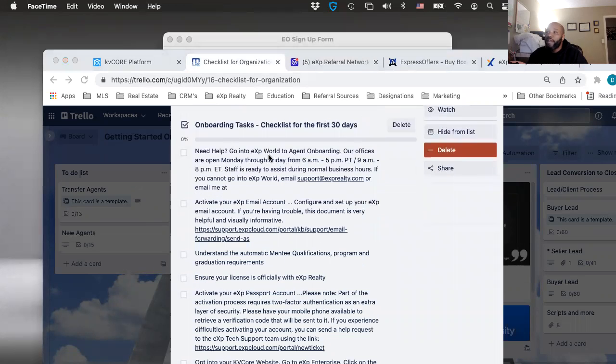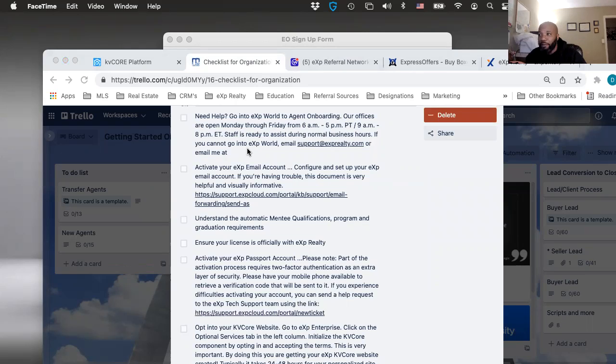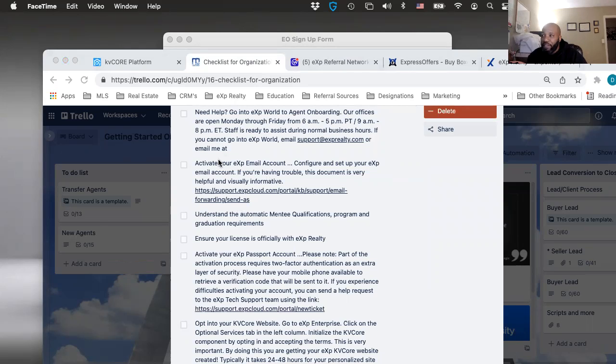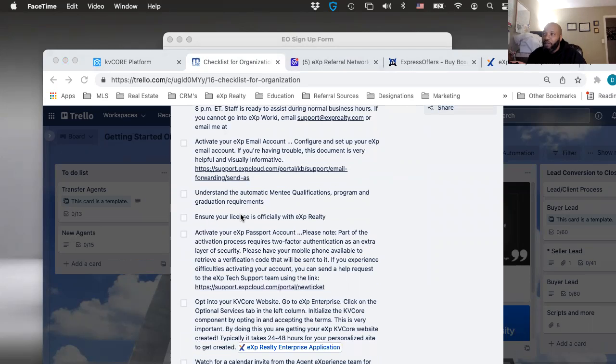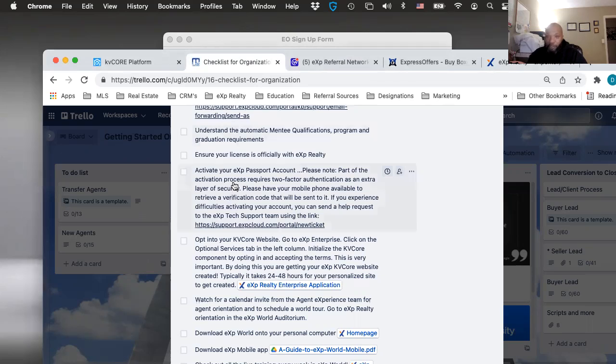Your onboarding tasks that you want to make sure that you check off are all of these. You want to make sure that you go into your EXP World office. There's a whole lot of information in the onboarding room there, self-help information. Make sure you've activated your EXP email account. Understand the automatic mentee qualifications programs and graduation requirements. Frank, that's huge for you. Ensure your license is officially with EXP.